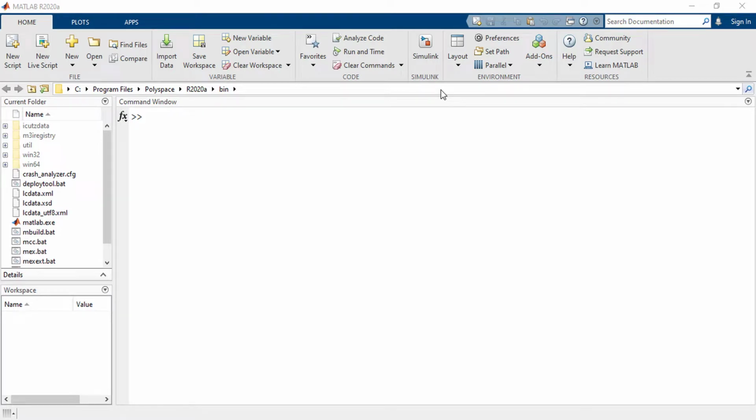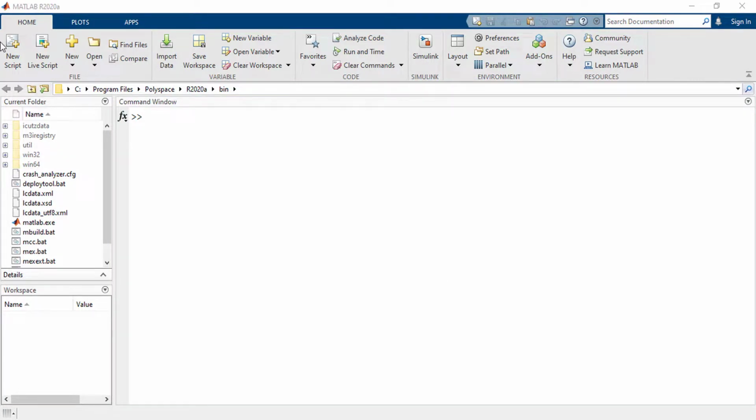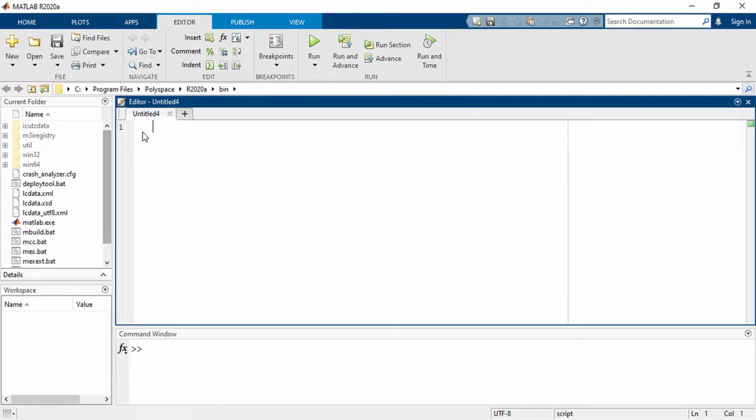Hey guys, in today's video, I will show you how to plot 3D graphs and plots in MATLAB. So first we will open MATLAB and then we will go to new script file. So I will open new script file. So here we have a new script file menu. We will plot 3D graphs using some functions like meshgrid or surfc.